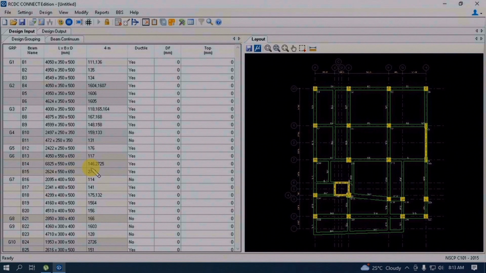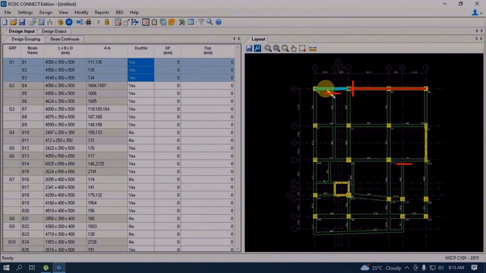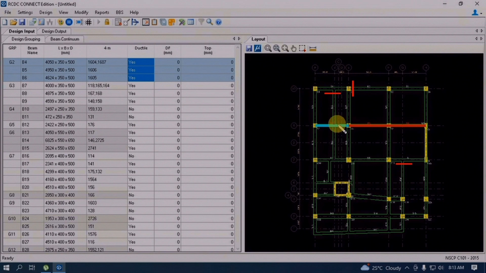When we remove the partial moment release in this location and in this location, including also here, all of them are highlighted, signifying that they are in the same group unlike before. And the fill beams here, if you can remember, in this location are now okay.